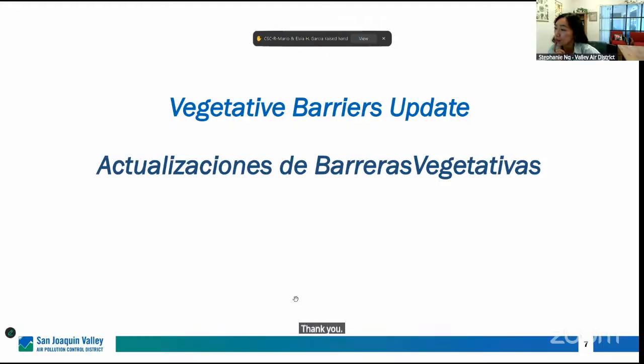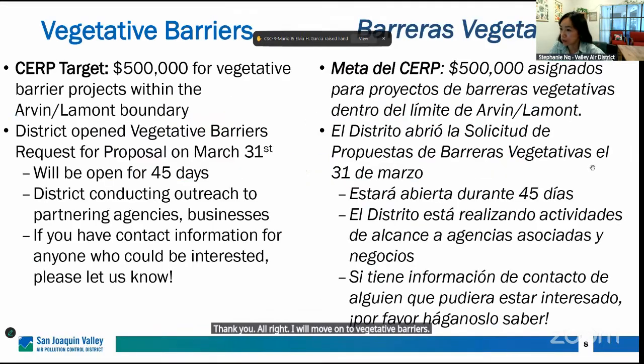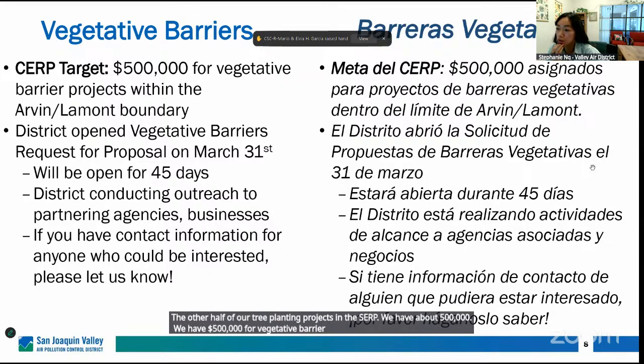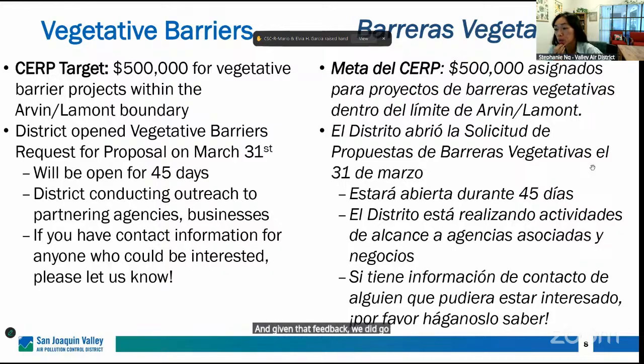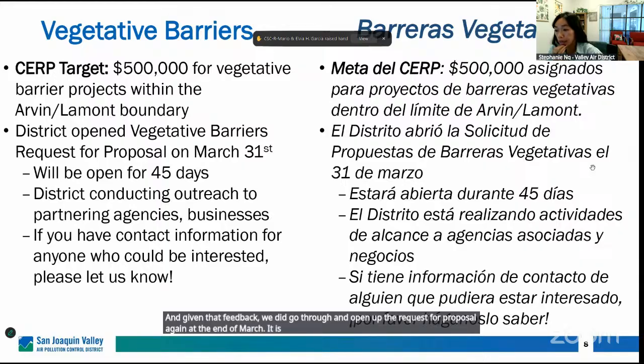All right. I will move on to vegetative barriers. The other half of our tree planting projects in the SERP, we have $500,000 for vegetative barrier projects within the Arvin Lamont boundary. As you all remember, we did open an RFP and we received one proposal that the CSC did not want to move forward with. Given that feedback, we opened up the request for proposal again at the end of March. It is currently open right now, and it will be open for 45 days.